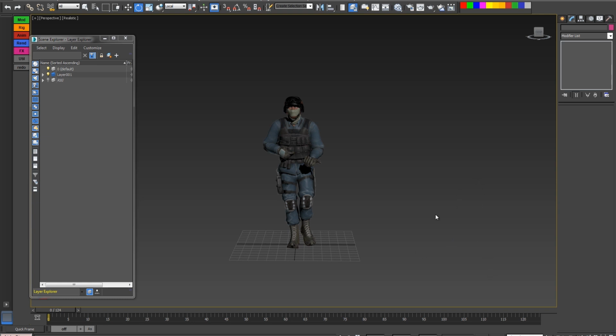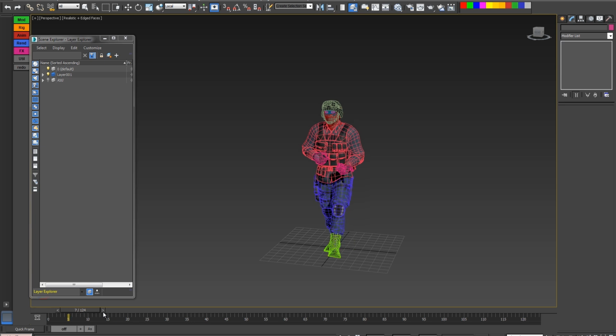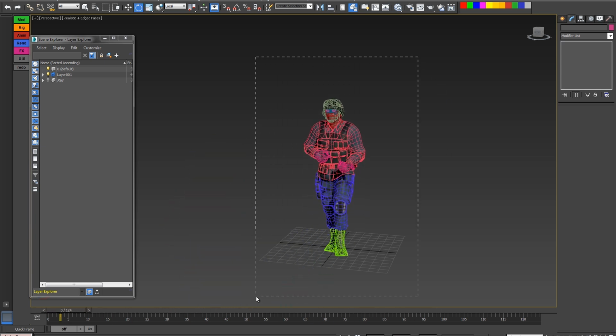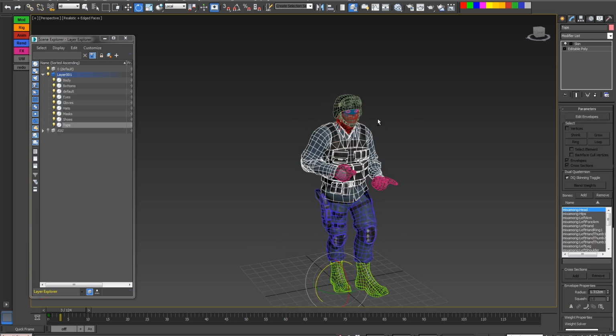In this video tutorial I'm going to show you how to use the new combine object. I start with a case where you have an animated character with separated parts. So here you have this soldier walking and it's made of 9 parts. They are all skinned to the bones separately.